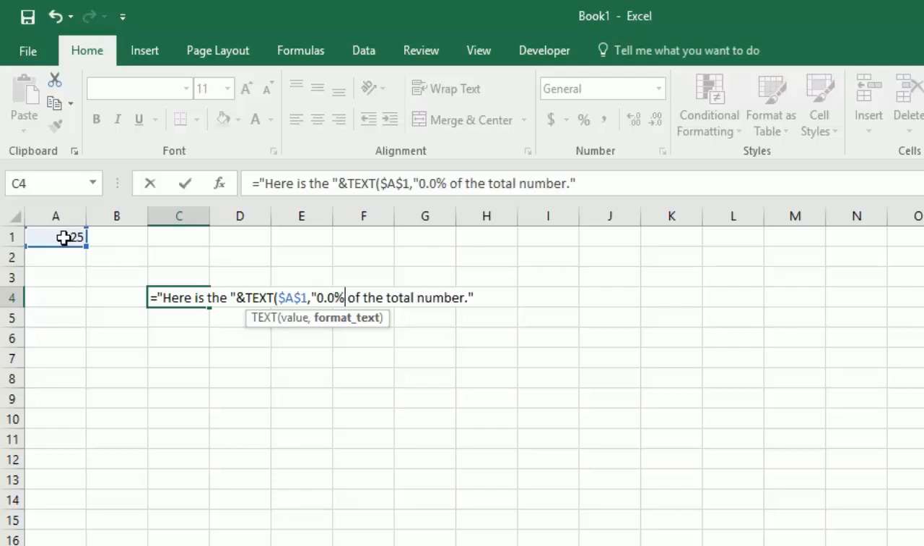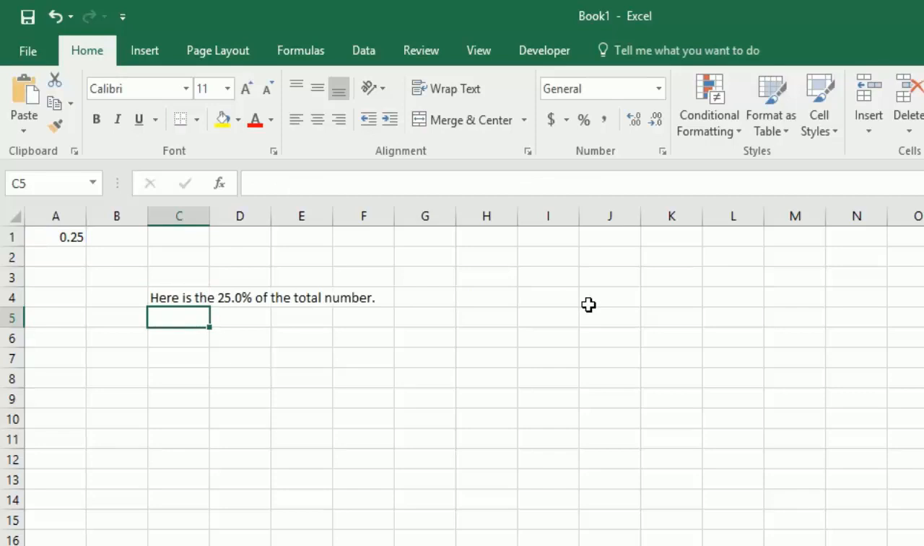The percentage sign is very important. You want a percentage to show. Close quote, close parentheses, ampersand, and the open quote sign. So now you've got two phrases of text, the formula in the middle, then another phrase of text. Hit enter, and the sentence says exactly the same thing as it used to say.